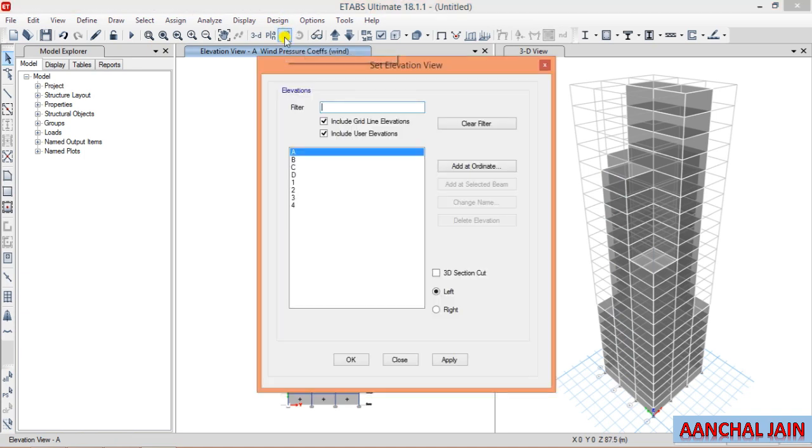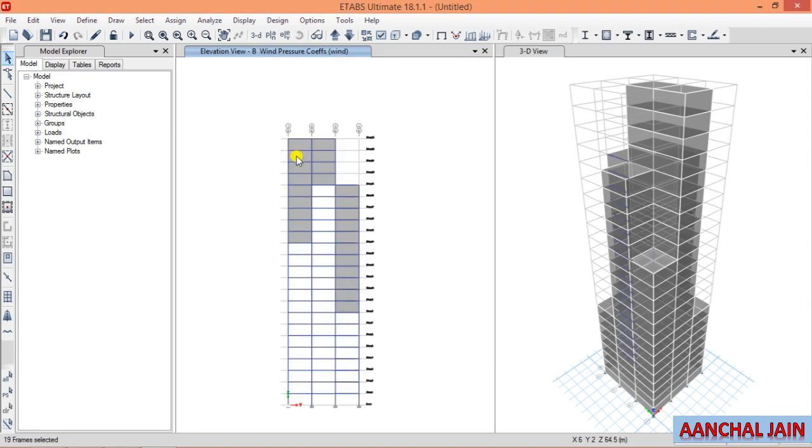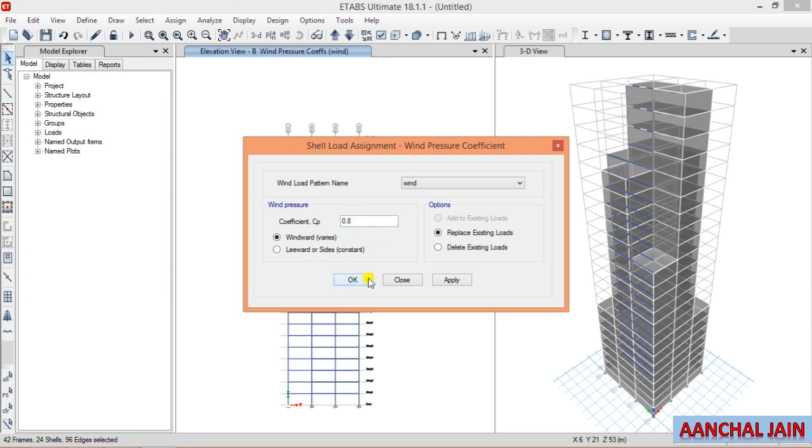Then click on Elevation View. Select B as elevation. Click on OK. Then select all the claddings. Go to the Assign menu, Shell Loads, Wind Pressure Coefficient and set the 0.8 coefficient. Click on Apply. Click on OK.